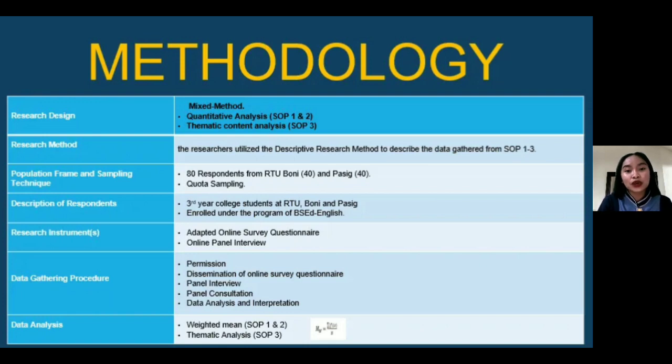So in our study, we used quota sampling. We targeted a total population of 80 respondents from both Rizal Technological University, Boni, and Pasig campuses, who are currently third-year college students enrolled under Bachelor of Secondary Education major in English.